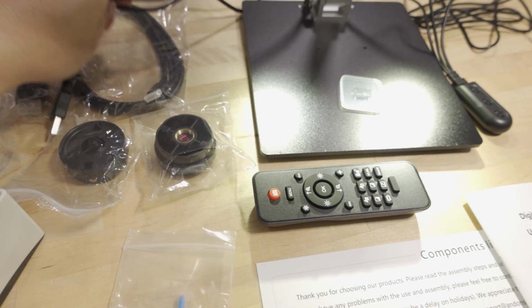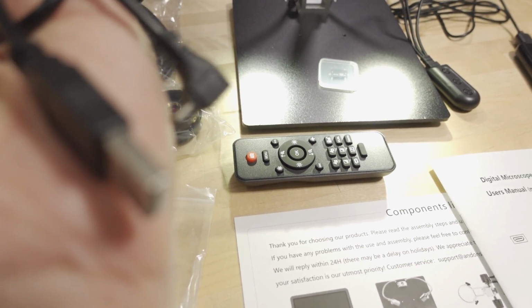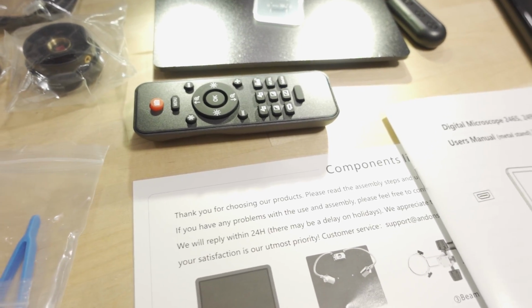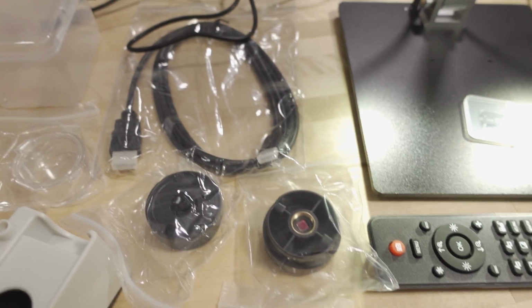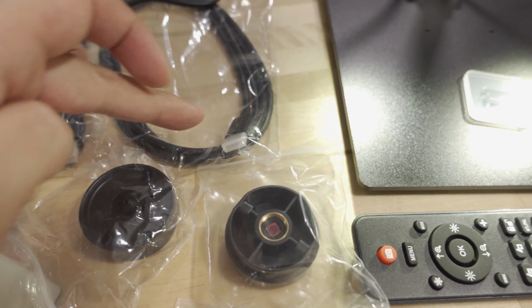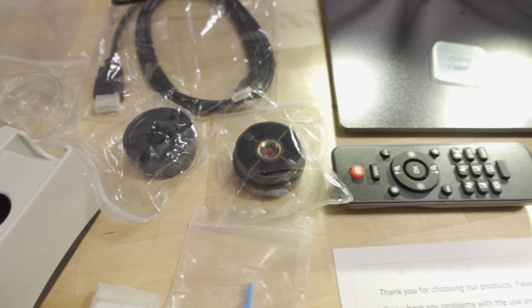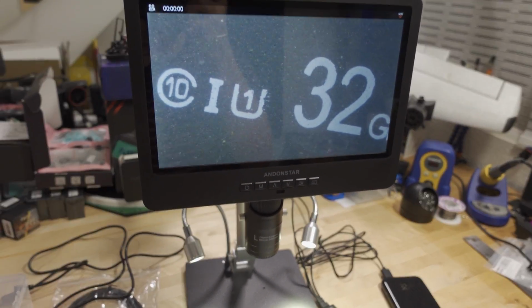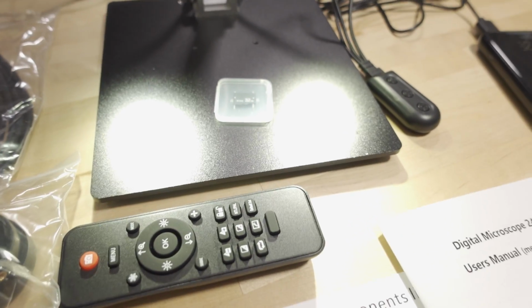So you get a standard USB, that's a micro USB cable. This goes to your computer if you want to use this software. I'll show you that later. HDMI, so this is full HDMI to a mini HDMI, if you want to output to a larger screen other than this super large 10-inch screen, which is pretty big. I think it's big enough.